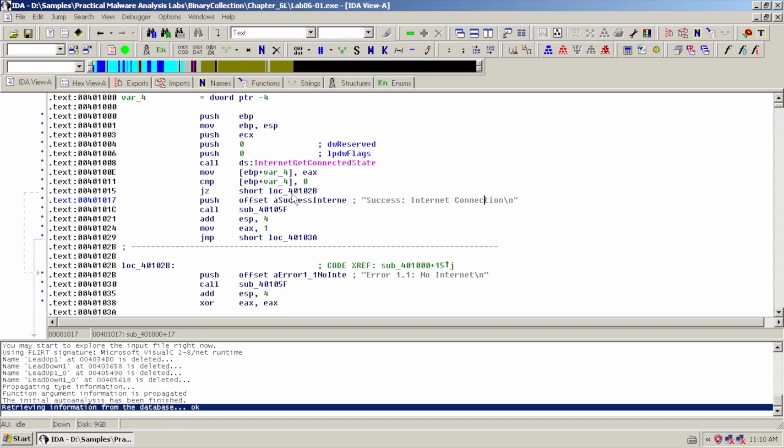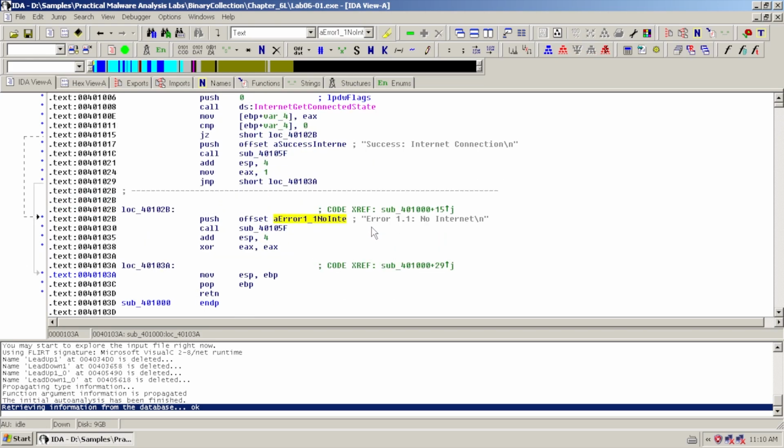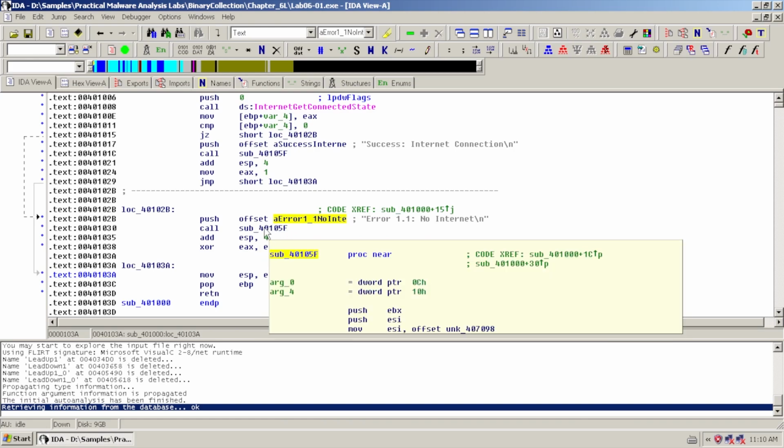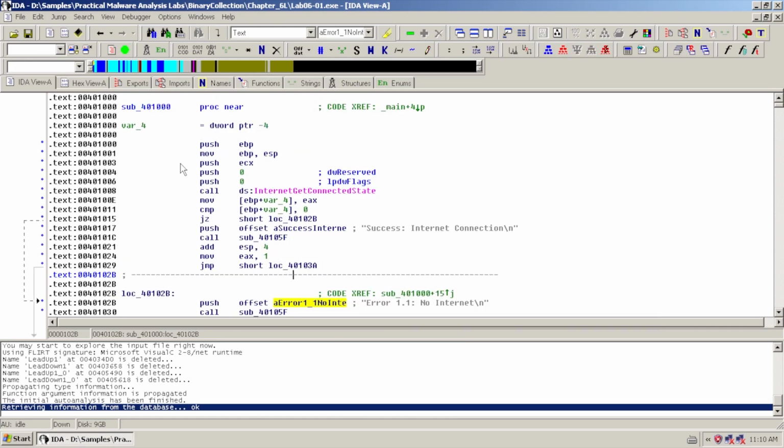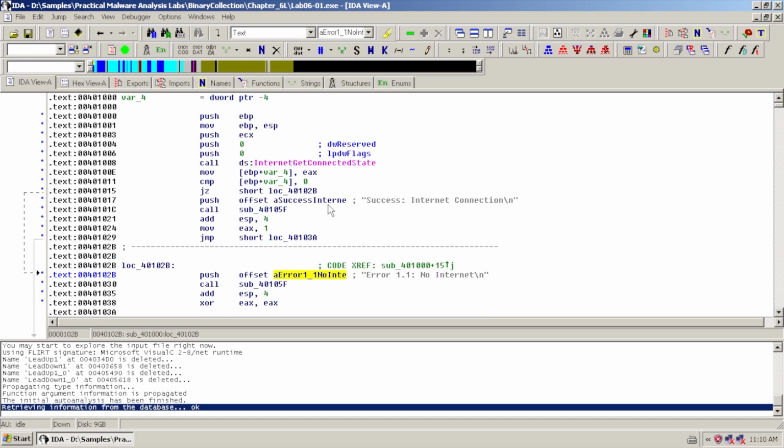Let's take a quick look at this 40102B, and we see Error 1.1: No Internet, a call to another subroutine, and then not much else. Going back to the first subroutine, if it is not zero, we jump over that, and Success: Internet Connection. So in both of these instances, we are pushing a string from an offset onto the stack and calling the same subroutine, this 40105F, one or the other.